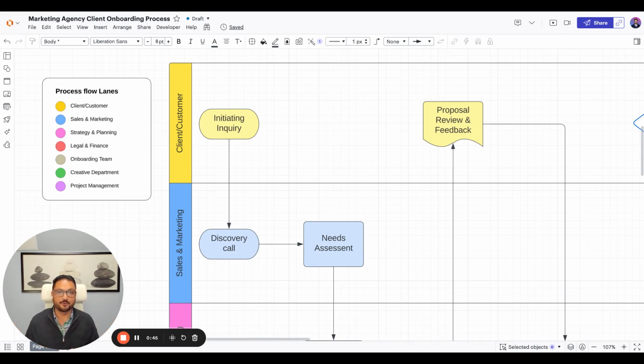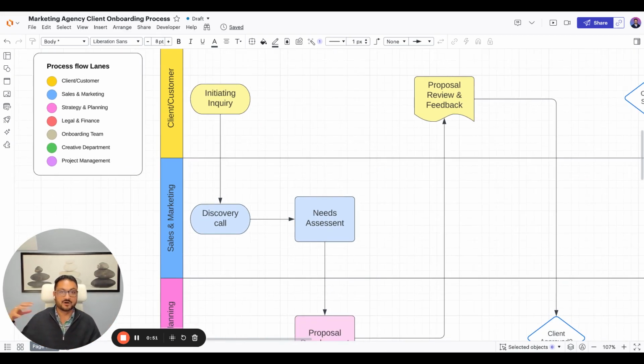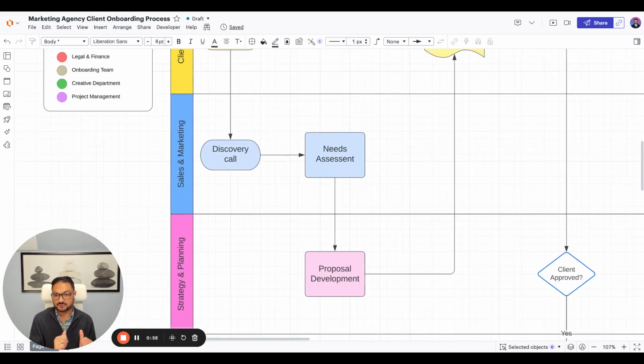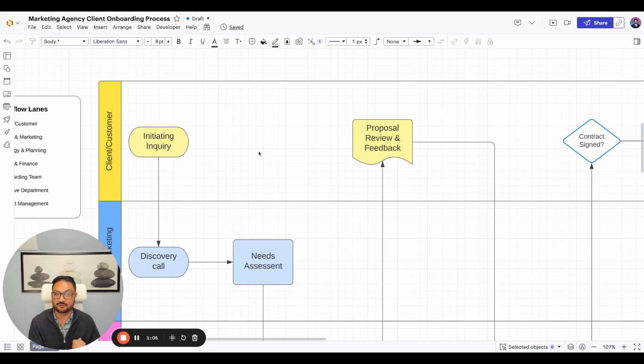This is where they would get on a call with the customer to understand what their expectations are, and then they're trying to sell their services. And once the client says, okay, yep, this looks great, I want to work with you guys, that's when they would pass that information to the strategy and planning team, who would create proposals, and then it will be sent to the client for approval.